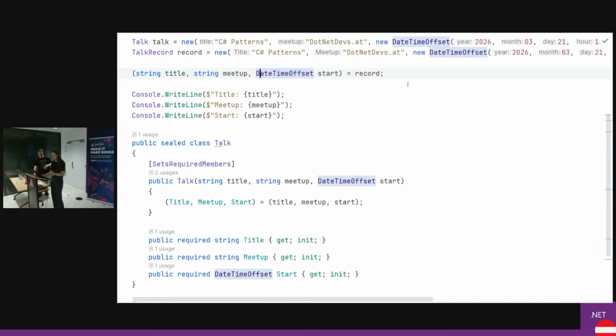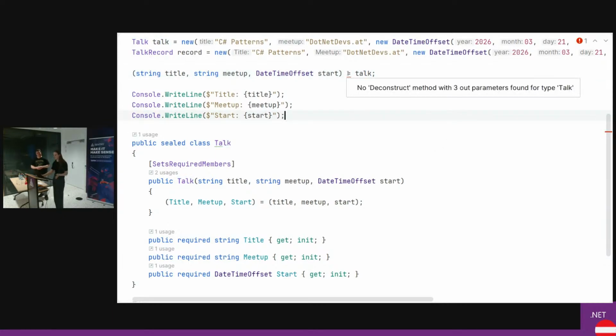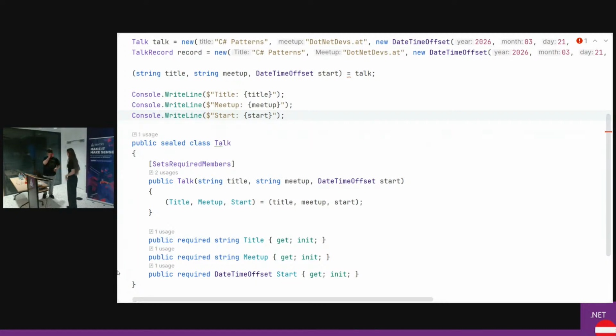Now, for argument's sake, let's say that you do not want to use a record. You want to use a class. And you also don't want to use the source generator that some weird people wrote on a live stream. So what do you do? Well, this does not compile. And you can actually see the error says no deconstruct method with 3 out parameters found for the type talk. So, Stefan, can you manually add this deconstruct method? Because if you do it just right, the compiler should think if it looks like a duck, swims like a duck, and quacks like a duck, it probably is a little deconstruction duck. You are absolutely right.